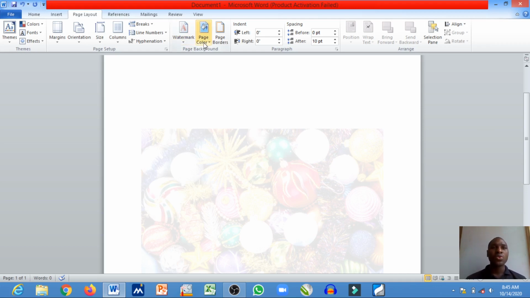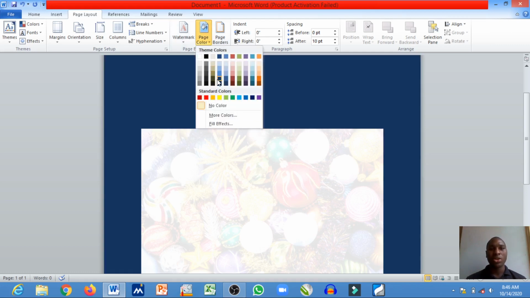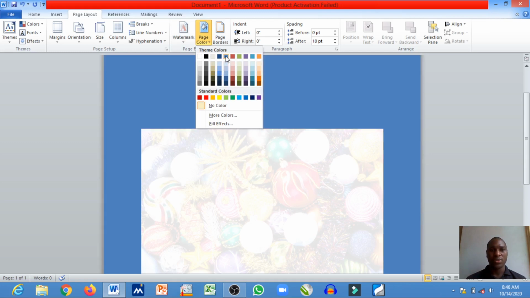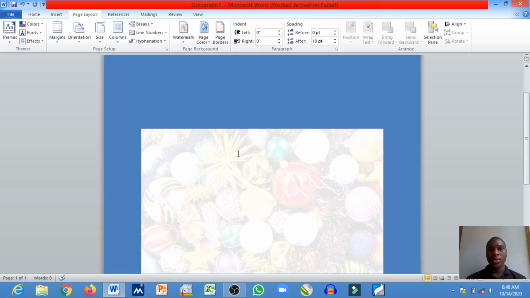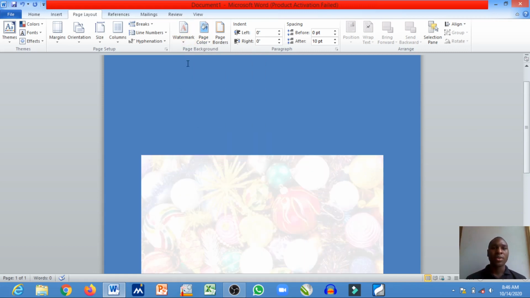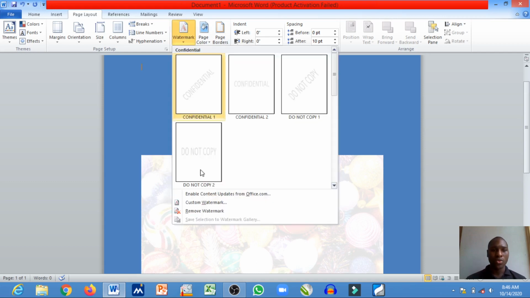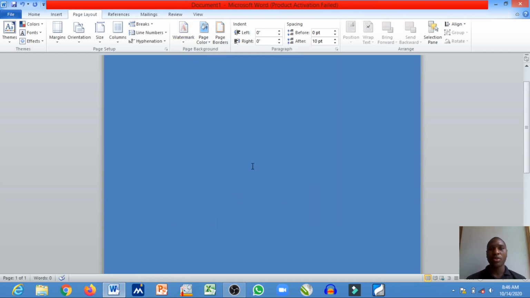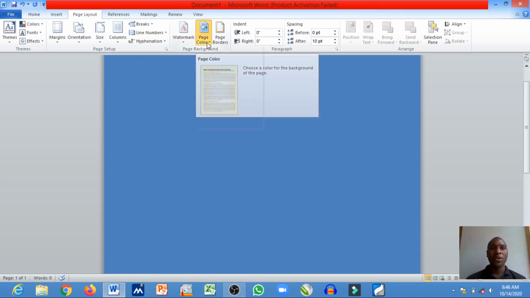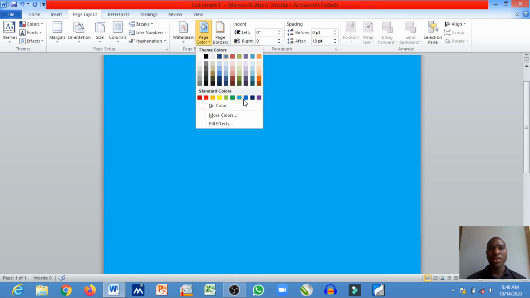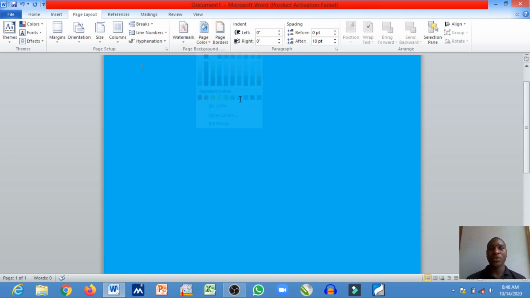So straight down to the page color, perhaps you want to change the page color, you can just click on this and select the color of your choice. Now this is showing here because it's the watermark. So I can click here and decide to remove the watermark, so that I'm going to have a plain color here. So this is how you can insert page color. You can go around and find the color of your choice.